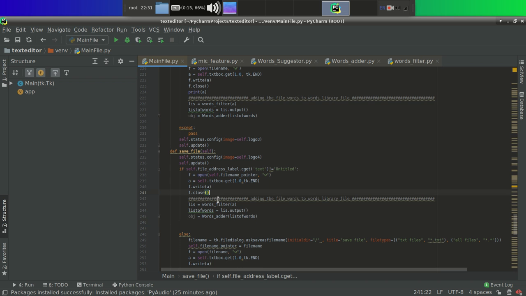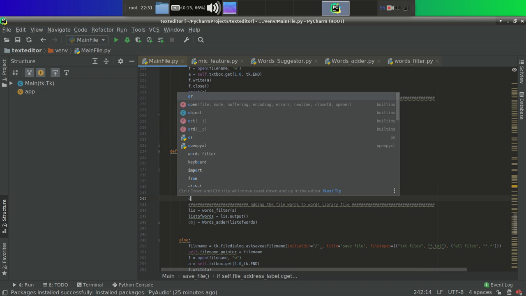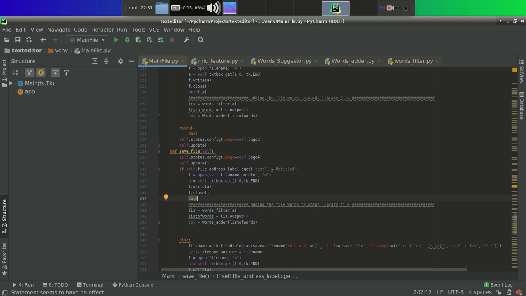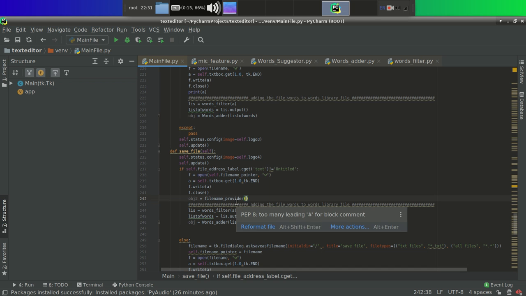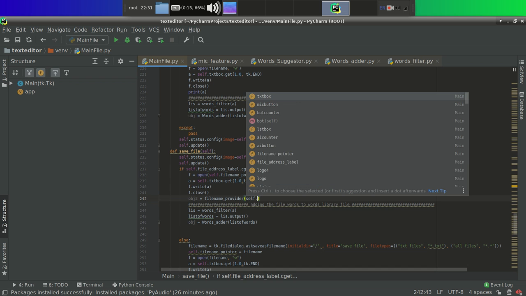Let's see. Here we have closed the file. Then let's make an object obj2 equal to file name provider. Actually this is the method of a class. I will make that just after this method, but I will tell you what is the use of this method. So obj2 equal to file name provider and then self dot file name pointer.